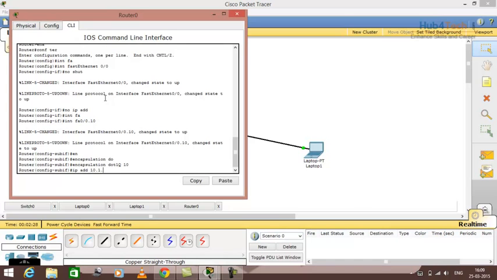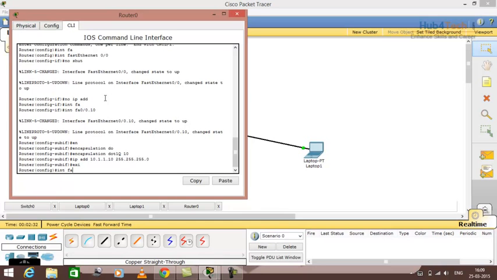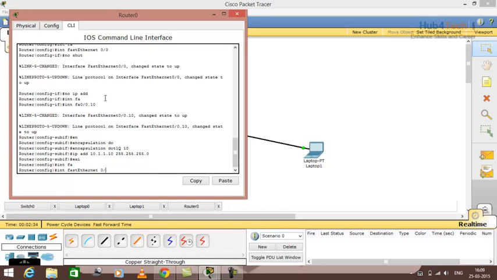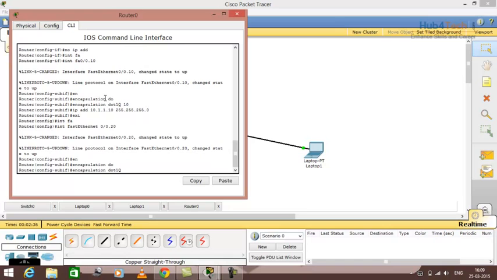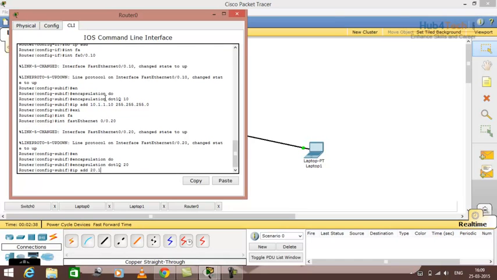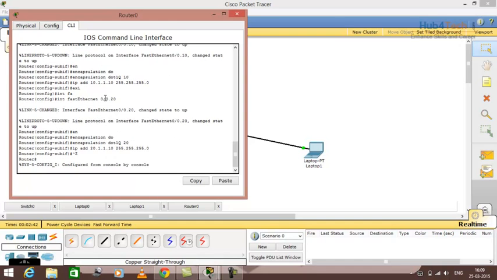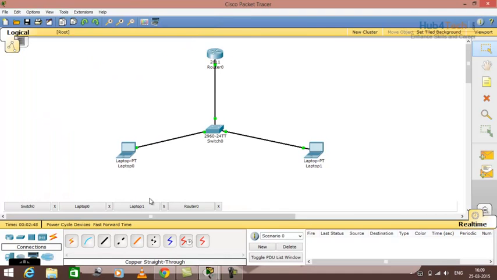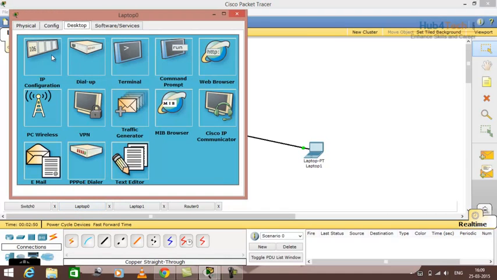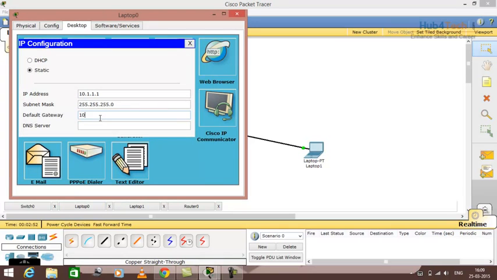IP address is 10.1.1.10, and then we have to go to the other sub-interface. IP address is 20.1.1.10. So what I did here, I have created two logical sub-interfaces and I have assigned the subnets which I have given to the different laptops, right? Now I have to go to laptop 0 and give the default gateway, in this case 10.1.1.10.